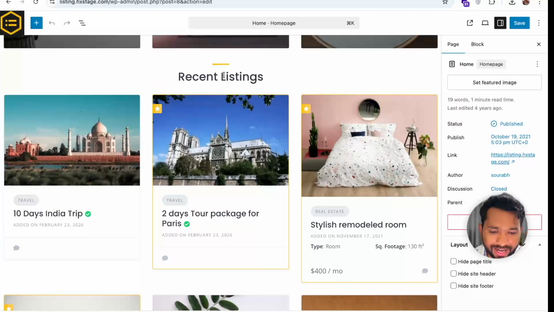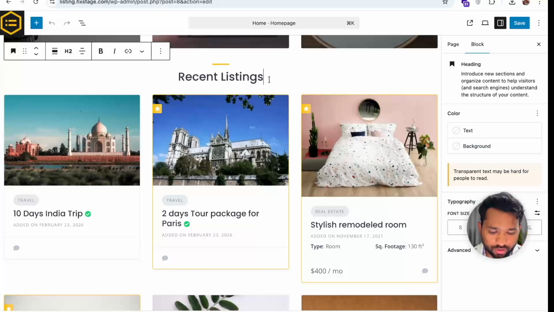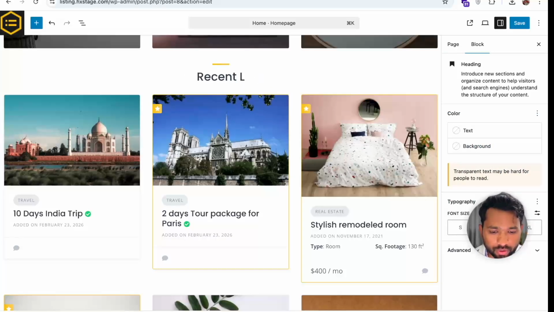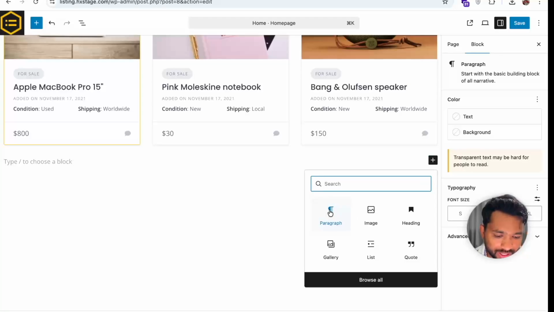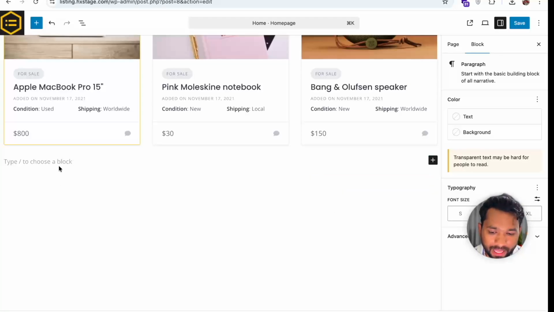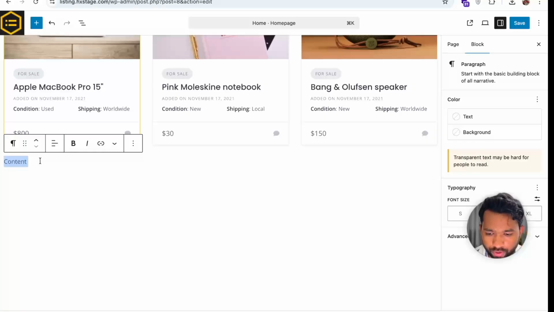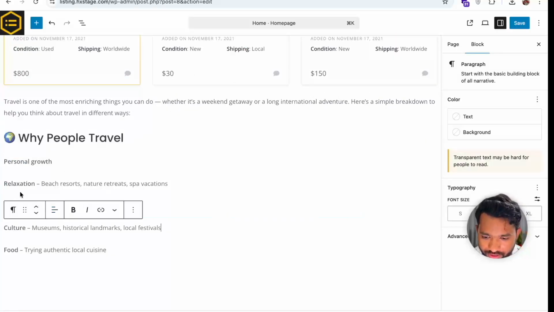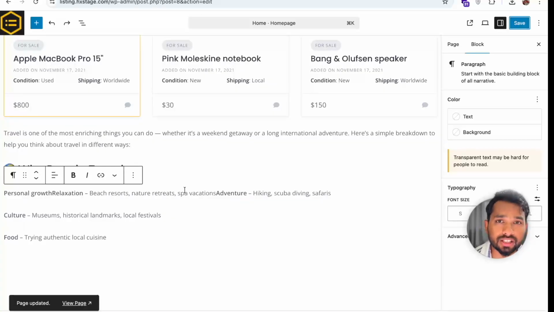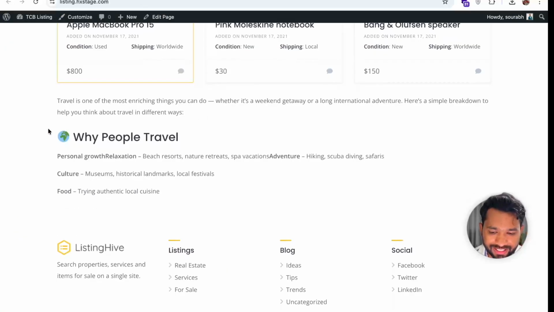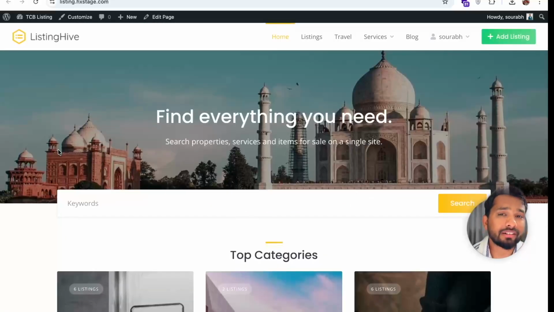If you want to change that recent listing text, you can add "recent" here, or you can just say "new listing". You can change it easily. If you want to add some sections, click on the plus icon and you can add a paragraph about your services. You can put any content here and just save it. So this is how easily you can change the homepage design also. You can see this is the content we just added. This is really very easy to create your own business directory website.